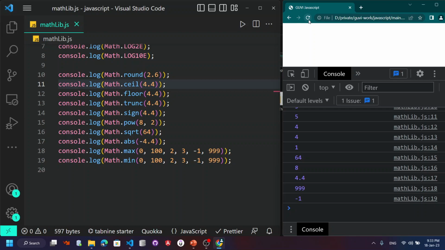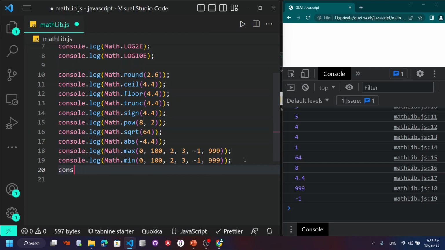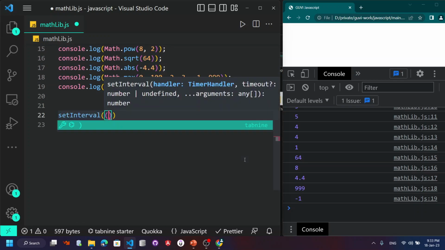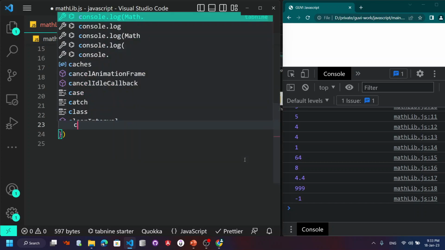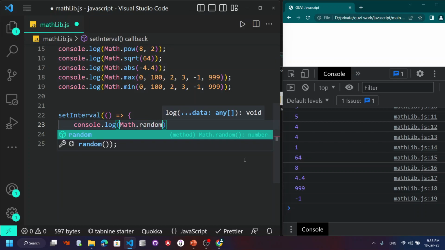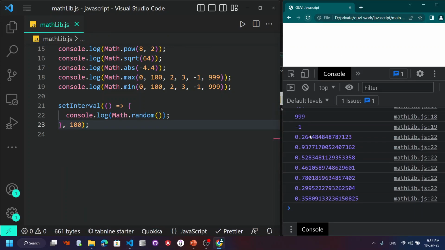And then the most important thing is random. Let me show you this example using setInterval. In this, I'm going to set one interval and console.log Math.random. If you want to generate random numbers, you can do it after every 100 milliseconds. You see, random numbers are going on. Let me do this after every second, and some random numbers will be displayed to you.